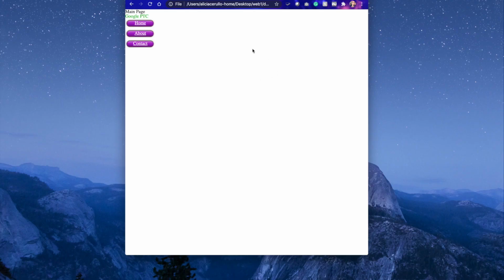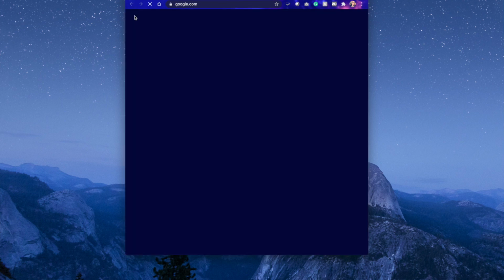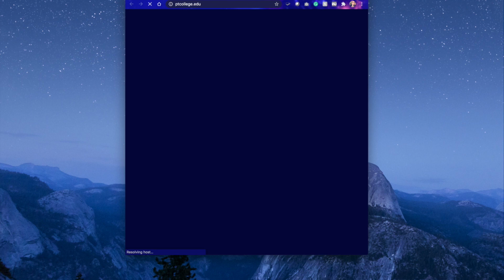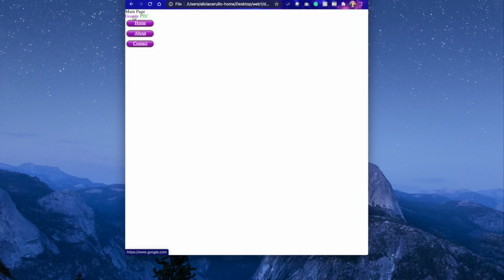Now that the recording isn't cutting off my links, here's what it should look like at the end. So Google and PTC are in green, and when you hover over them, they turn purple. And then home, about, and contact look like this. And again, you can go to any of the pages and see what they look like because of the universal navigation. So this is the way that it should look.